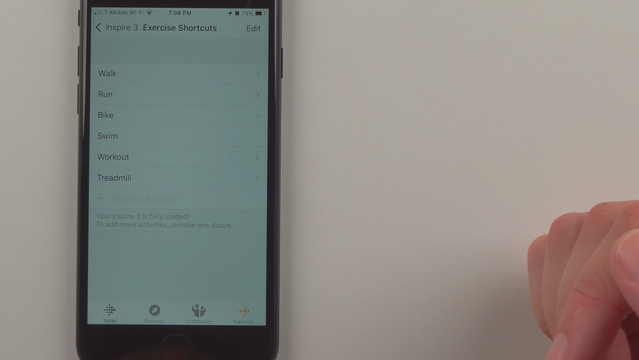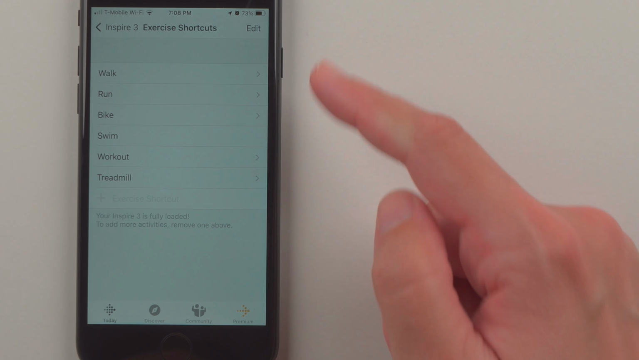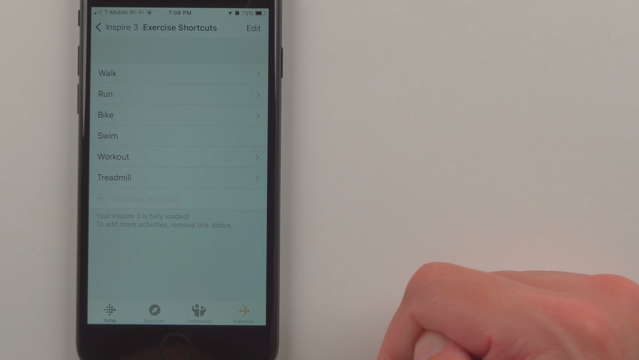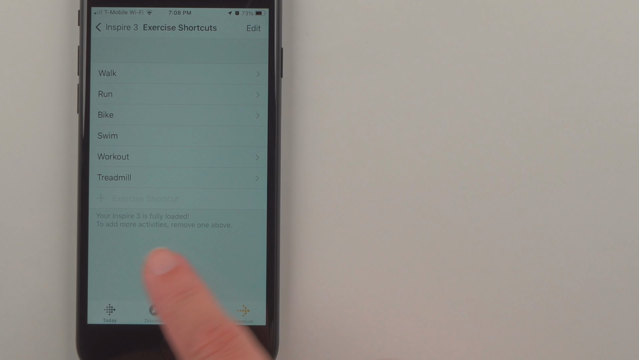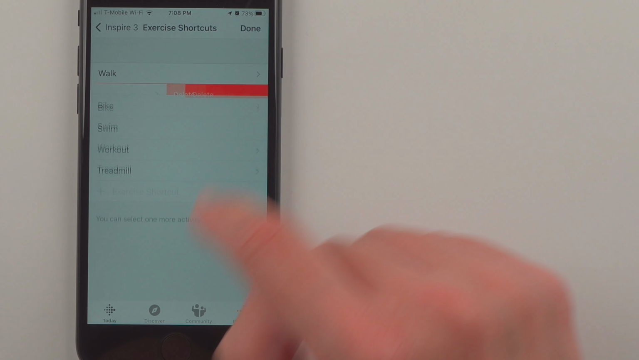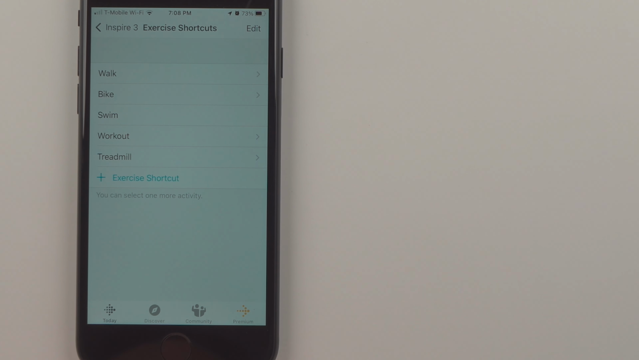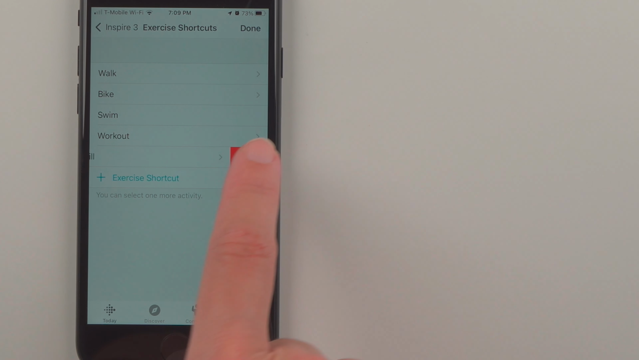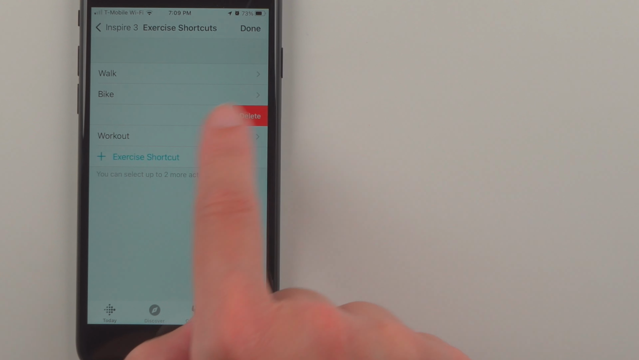And here we have exercise shortcuts. If you need to change your exercise, you'll need to remove one of the above activities. In order to do that, you can, for example, swipe to the left and hit delete. And now it says plus exercise shortcut. I can select one more activity. I can delete another one and another one.